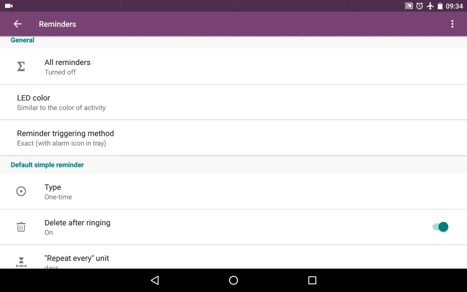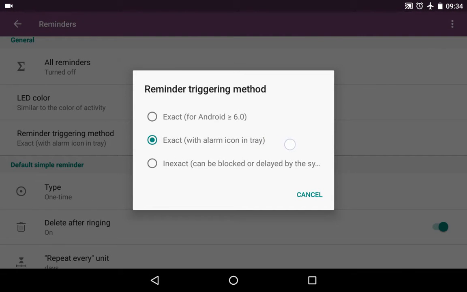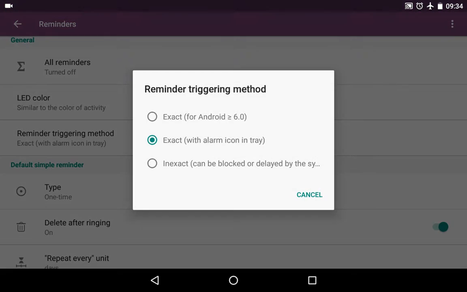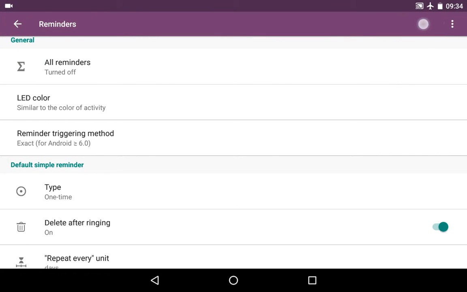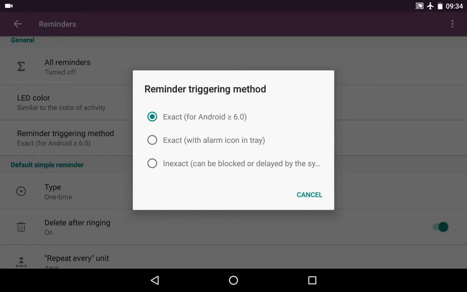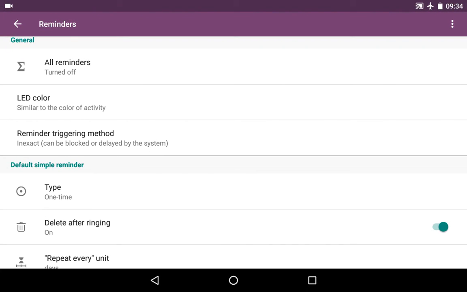And also one more setting here is the reminder triggering method. As the default, it is exact with alarm clock in tray. You can see this alarm clock icon here, right? And if you have Android 6.0 and more, you can choose the first option and this alarm icon will not be shown. But if you're still annoyed with this alarm icon and you have Android less than 6.0, you can choose inexact triggering method. But be careful because your system might block or delay your reminders in this case, but you can test it as well.